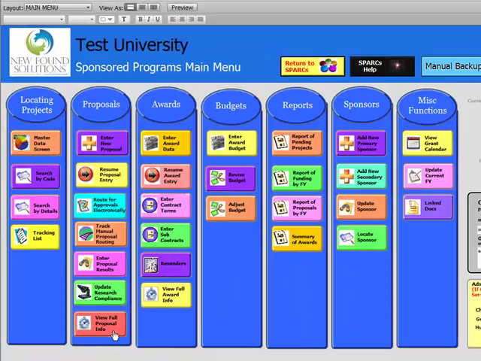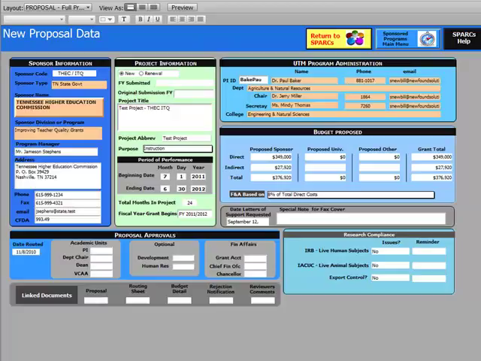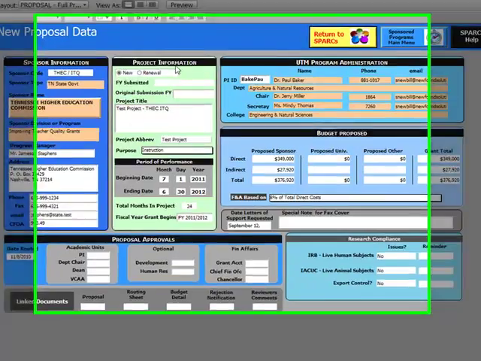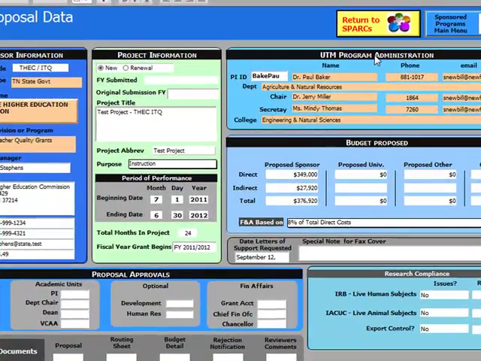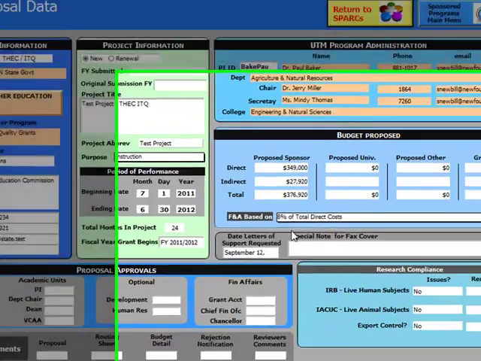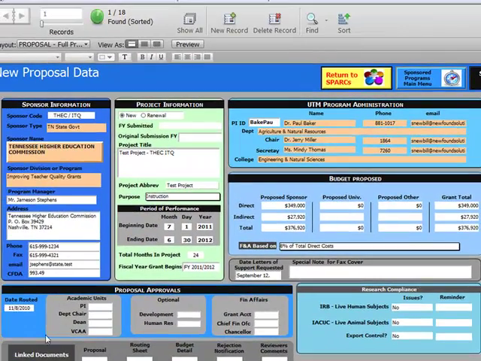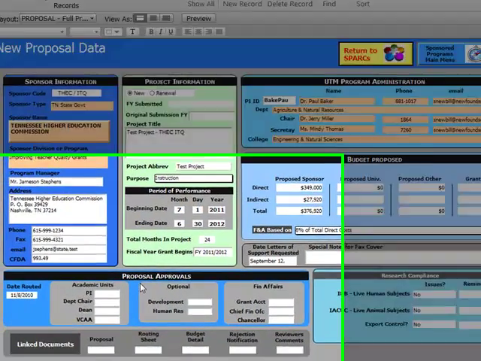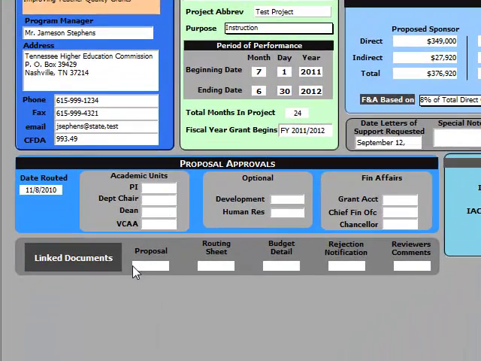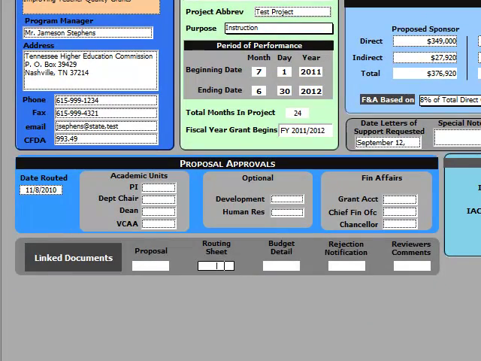The user will also be able to view the full proposal information by selecting that button. You'll be taken to the screen which will show you everything that you entered on the project, sponsor information as well as the project information, the university administration information, the budget that was proposed, whether there were any research compliance issues, and any in the approval stages, as well as any linked documents that have been linked.